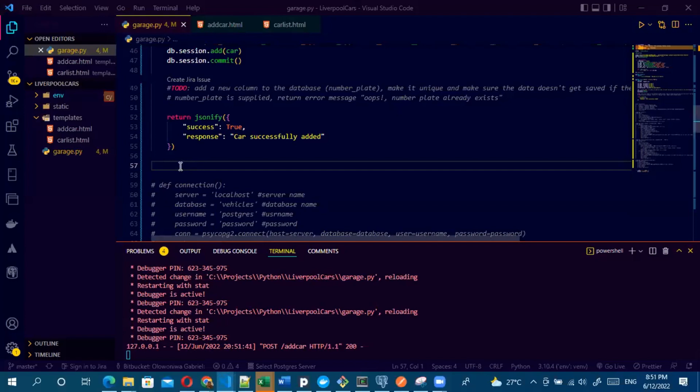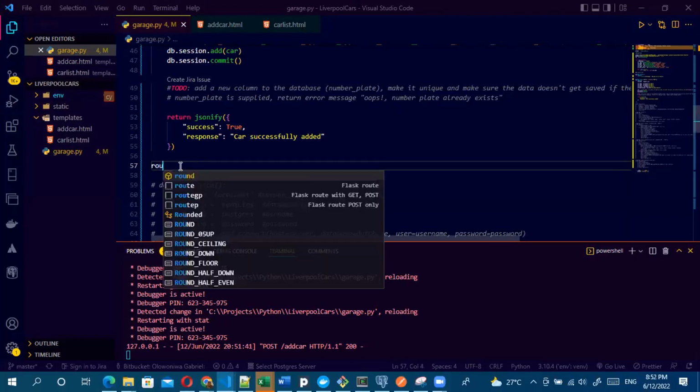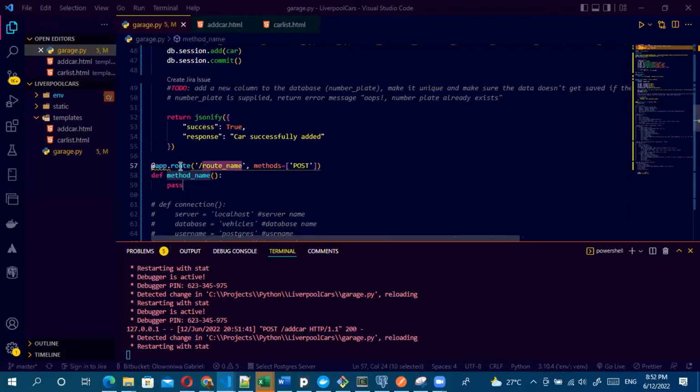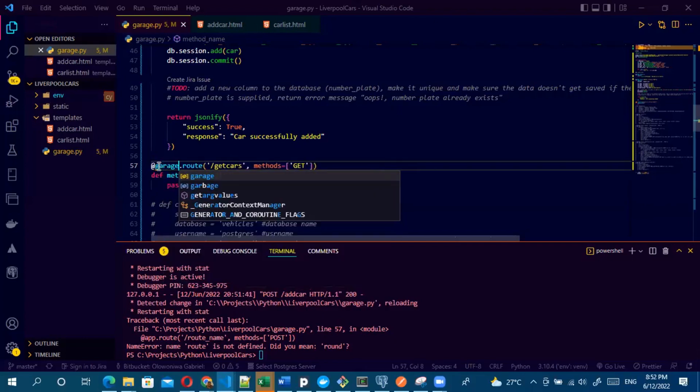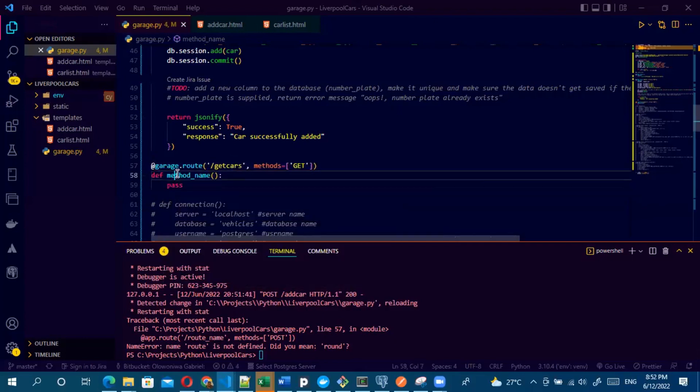You understand? So for this one, we are going to use the get method. So let's call our route again, route B. I'm changing this to get. So the route name, let's call it get cars, and this one is garage. Let's call the method name get cars. The first thing for us to do is create an empty array. Remember, in the last session we created an empty array that we use to append the results we are getting back.